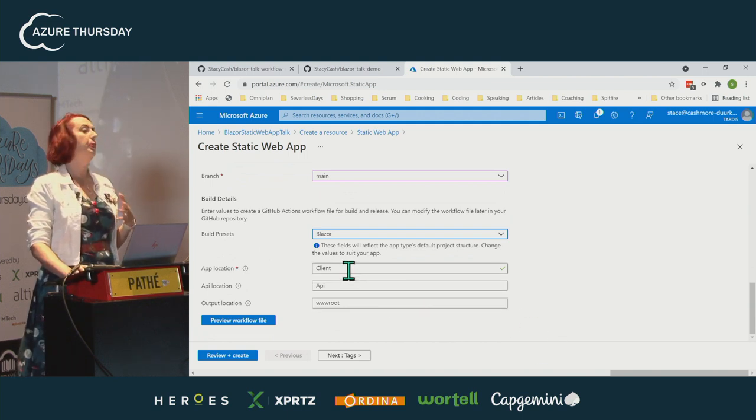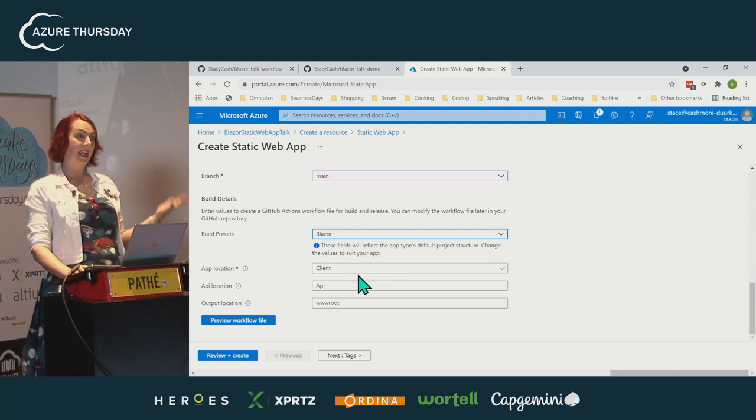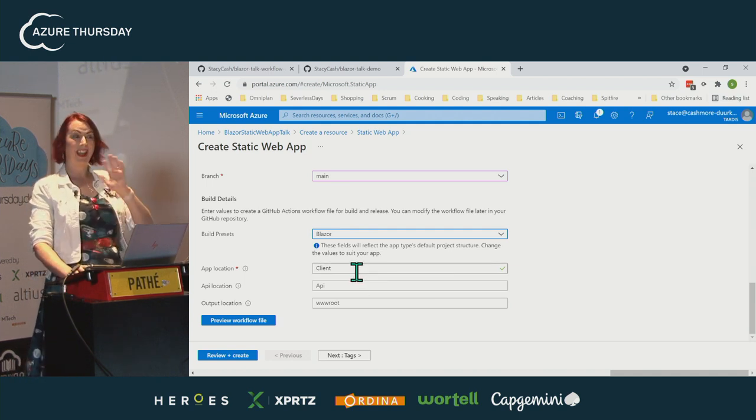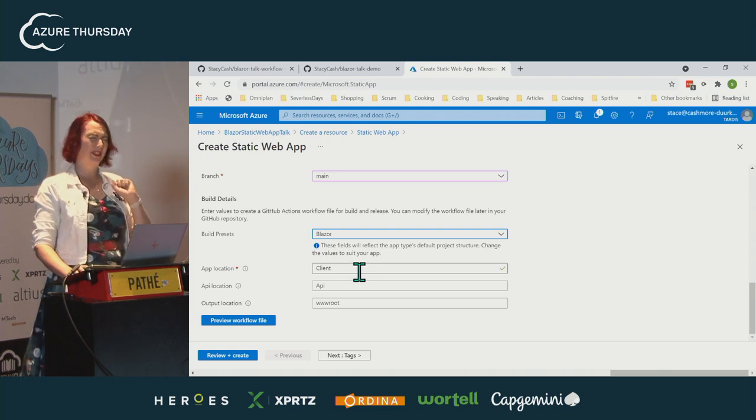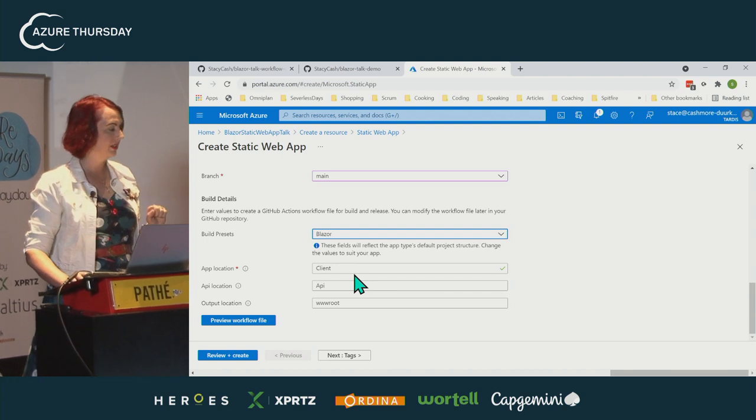And then you have to tell it where your code lives. And out of the box, client is in client and API is in API, which is why in my applications, I just keep it the same, because it just makes life so much simpler until you do a typo, and then it makes it so much more complex.